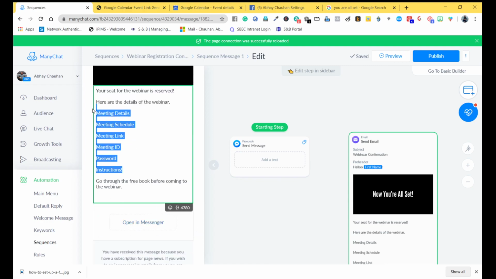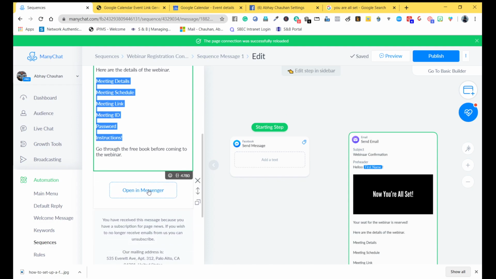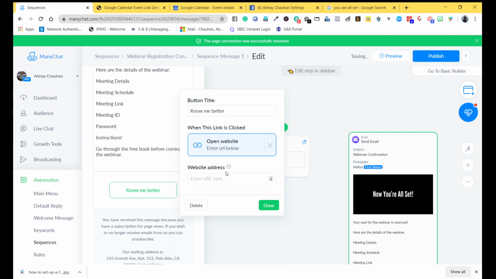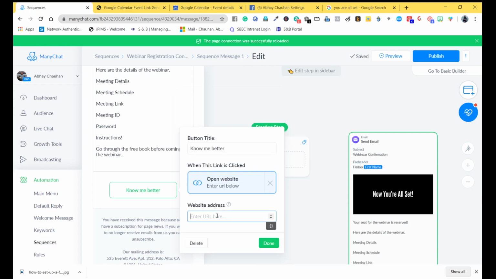All these details you will get from your webinar platform, right? So open in webinar messenger, you can put anywhere whatever. If you want to give them some website, or route them to read some website, you can put it here. Like you can say, know me better, and open website, you can give a link to your personal website, your website.com, right?